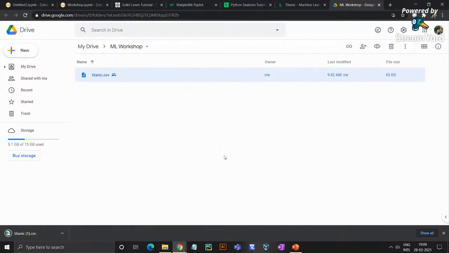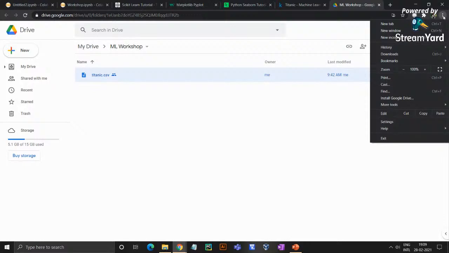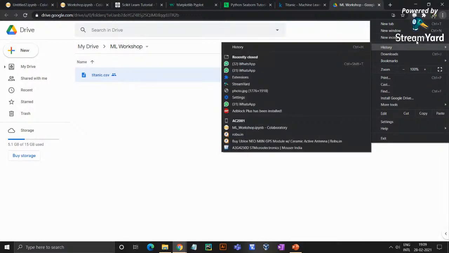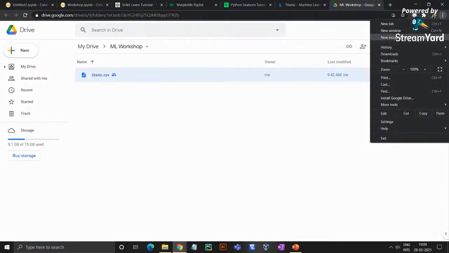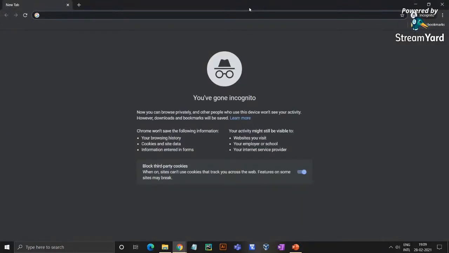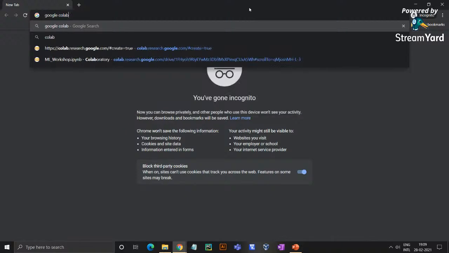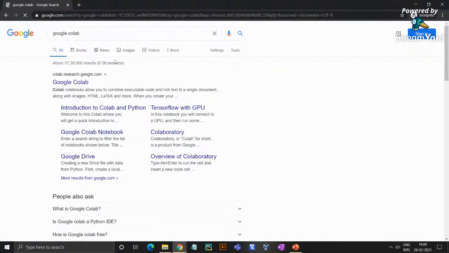Once you have done that, for people who are not using Jupyter Notebook, don't worry, you can use Google Colab. So let's go to Google and type Google Colab and click on the first link that pops up.